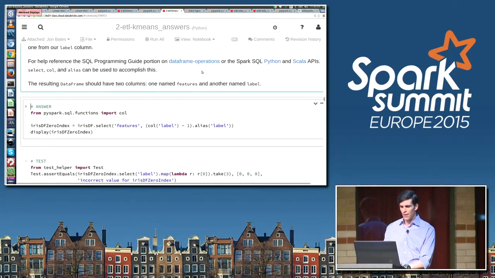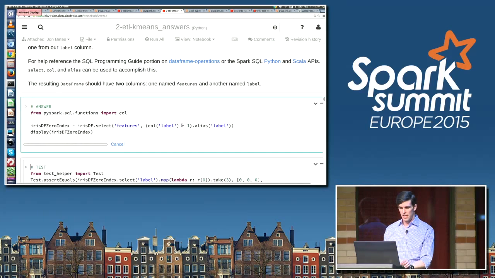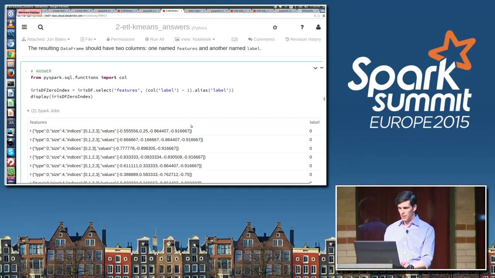OK, so how do we go about subtracting 1 from our column? We can just select out the features, and also a column where we use the mathematical operator, subtract, and the value 1. We give that the alias label to rename it back to being a label. Let's run that and see how it's working. We can see our labels are starting now at 0.